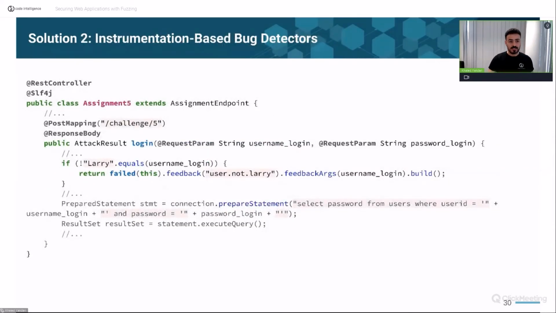So the second problem is bug detection capabilities, because how do we know if we reach an SQL injection? One thing that we do also in Jazzer: if you have a look at the Jazzer repository, you will find some of the bug detectors that we have open sourced, and SQL injection is one of them. Jazzer has a hooking framework where you can define your own bug detectors. This enables you to intercept certain events during the execution, and then perform your checks there.